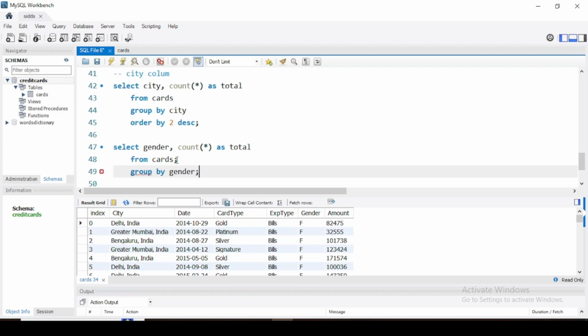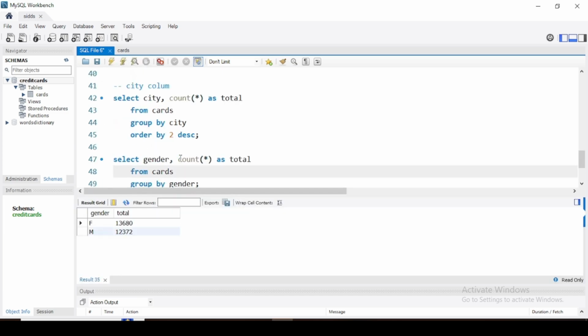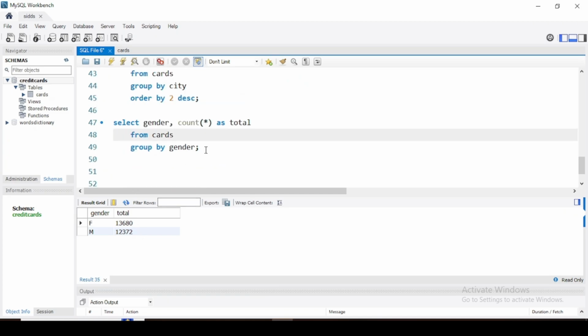by gender. Or another way to look into it, because we are using an aggregate function, everything that is not in the aggregate function in the select statement should come in the group by. Okay. And now if I run this, I get female and male. This is the data for females and the male.